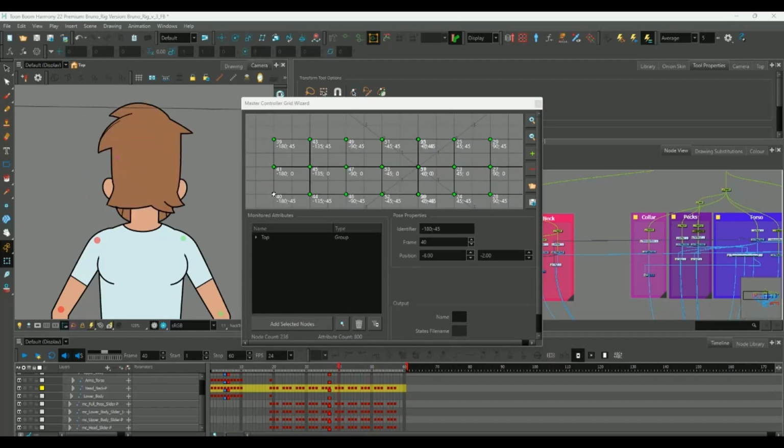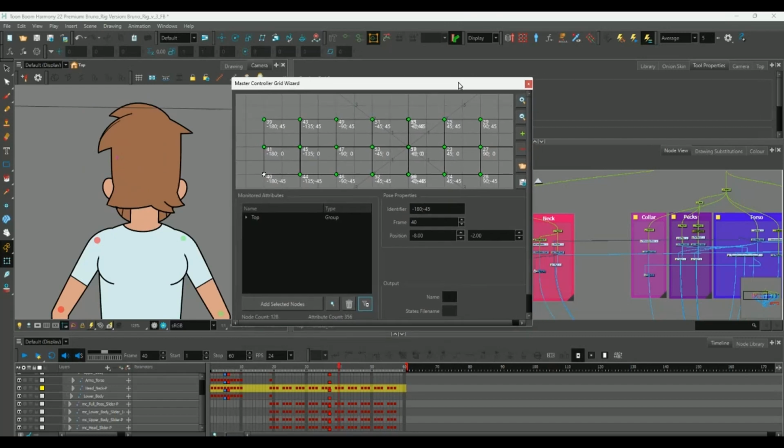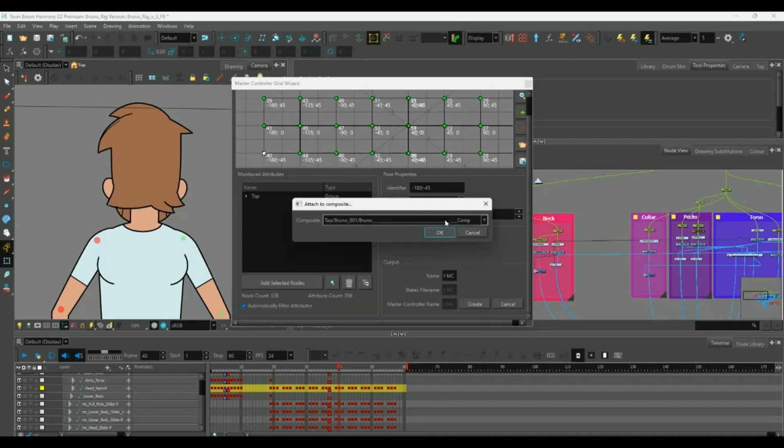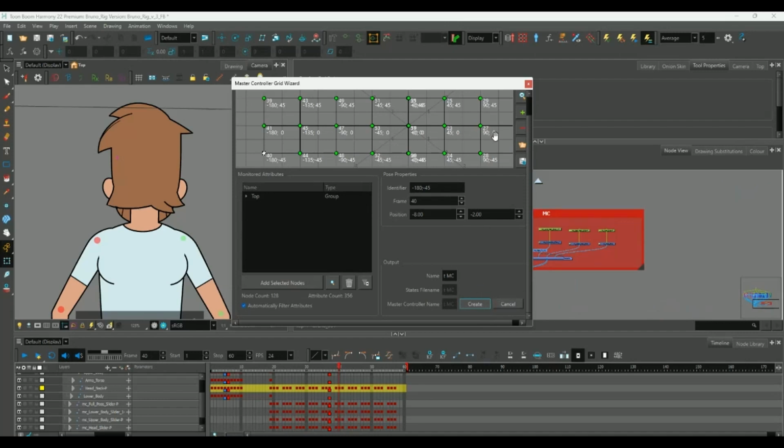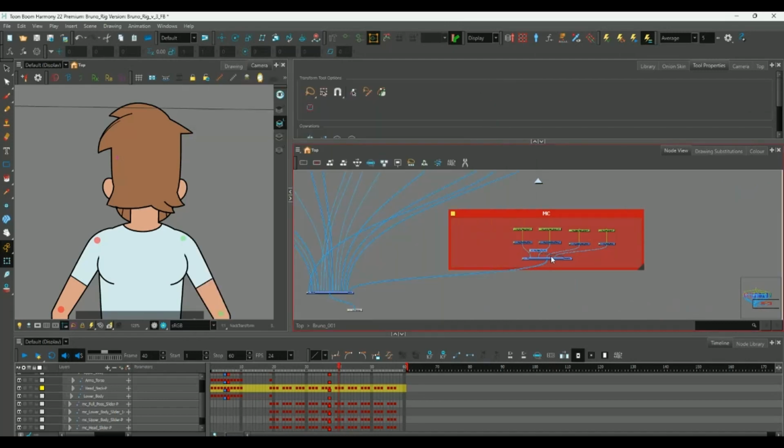Okay. All right, so remember, let's filter the attributes. Make this a little bit lighter. We'll name this the head tilt master controller. We'll press create. We'll put it on our master controller comp. Press OK. Save it. OK. Now we can close this.